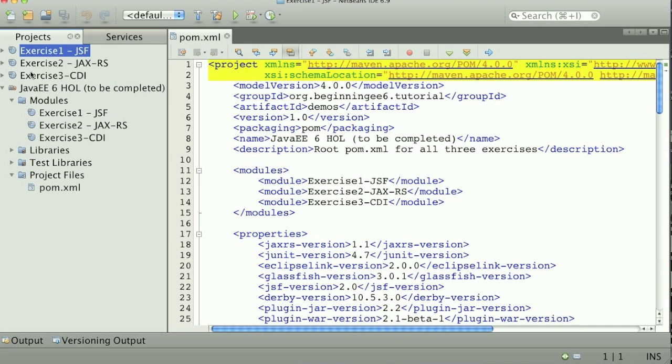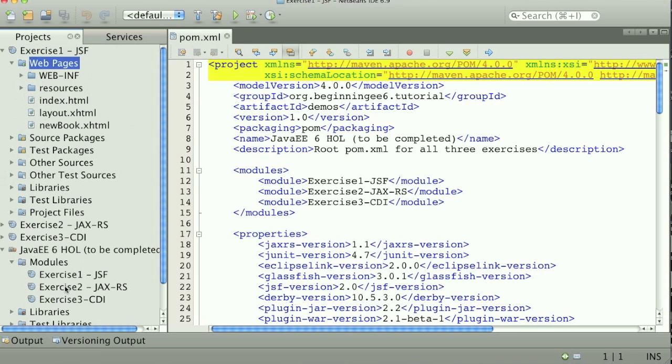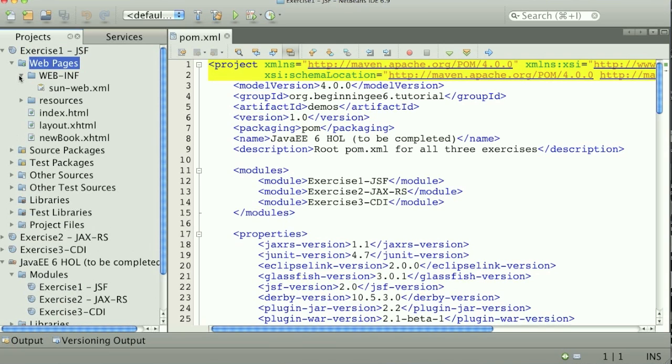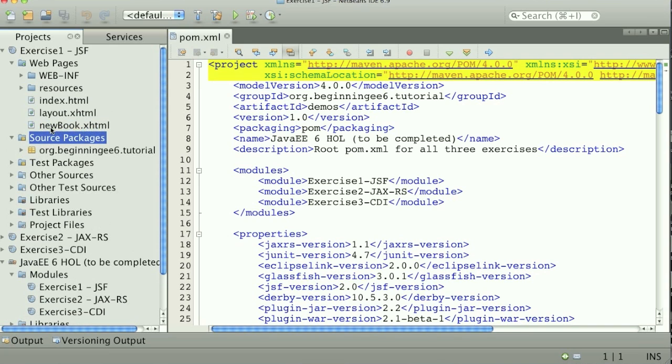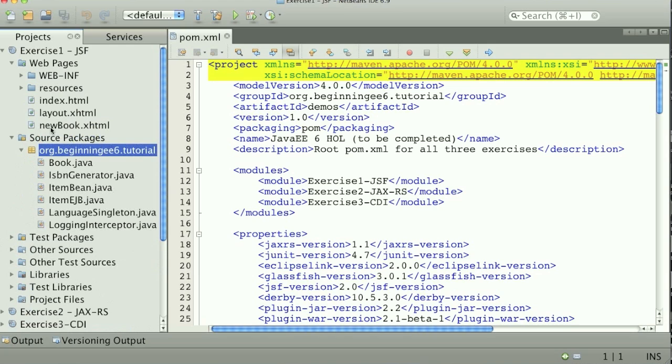So looking at exercise 1, which is about JSF. This is a WAR application. If you look at the WEB-INF, one of the new features of Servlet 3.0 is that there is no web.xml. There's only a sun-web.xml. The book.xhtml is really a facelet here, and facelets are HTML which is well formed. That's XHTML, and we'll get back to this in a second.